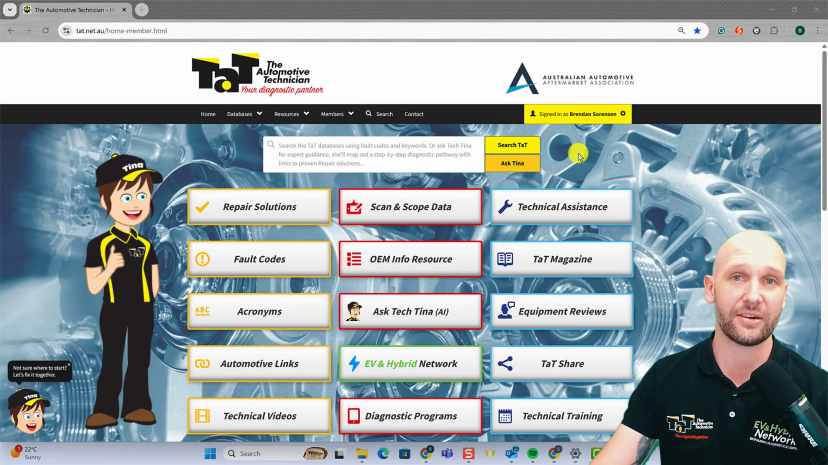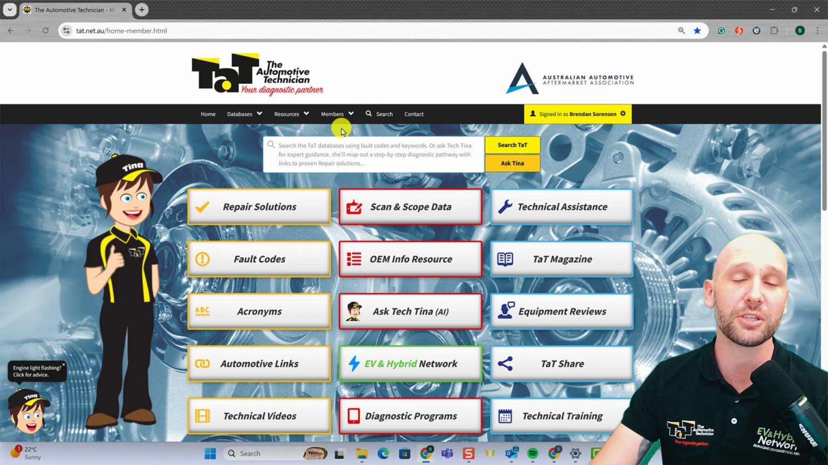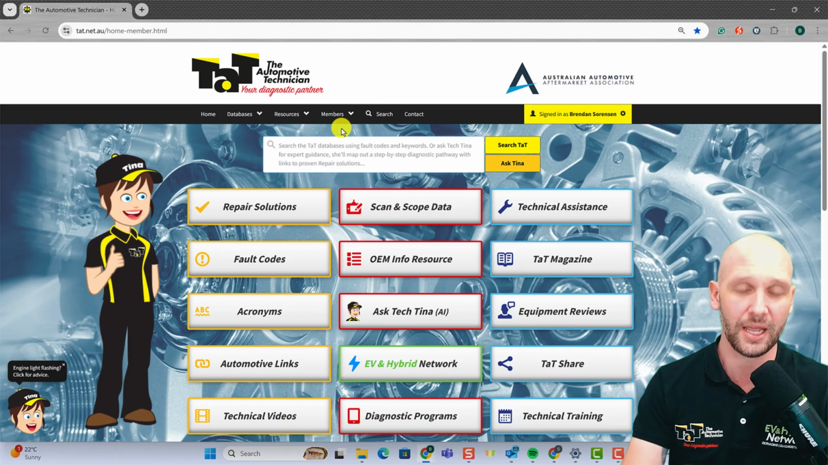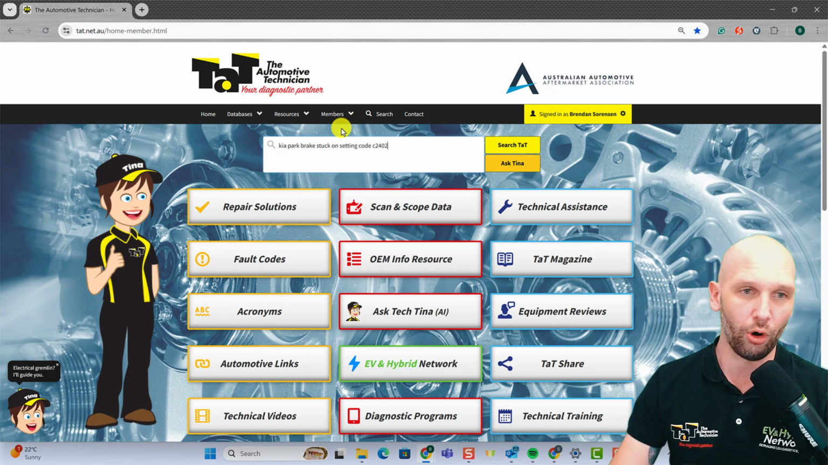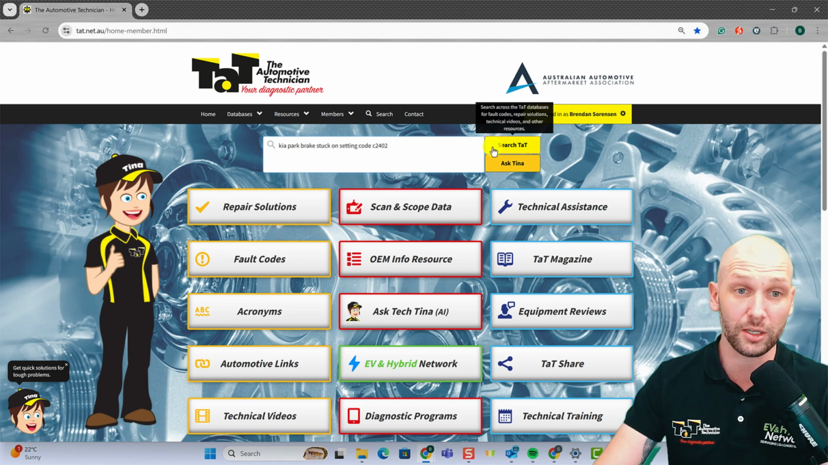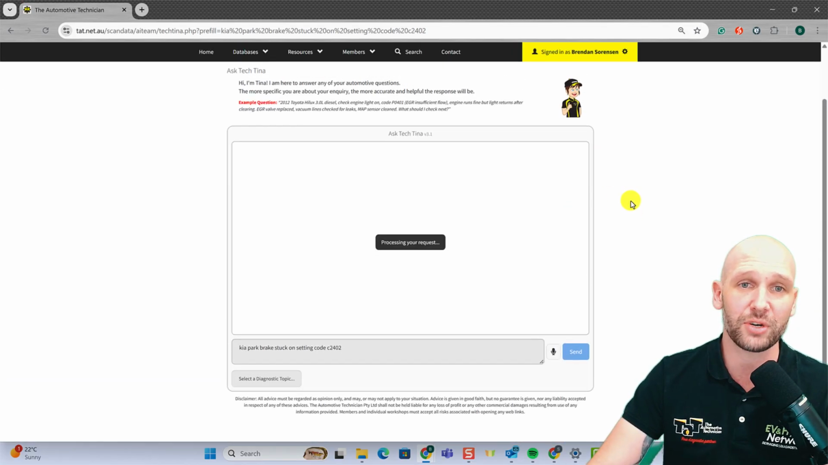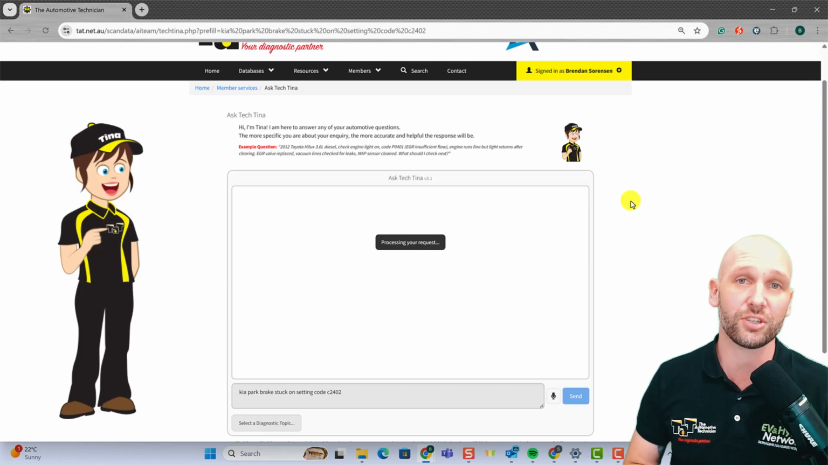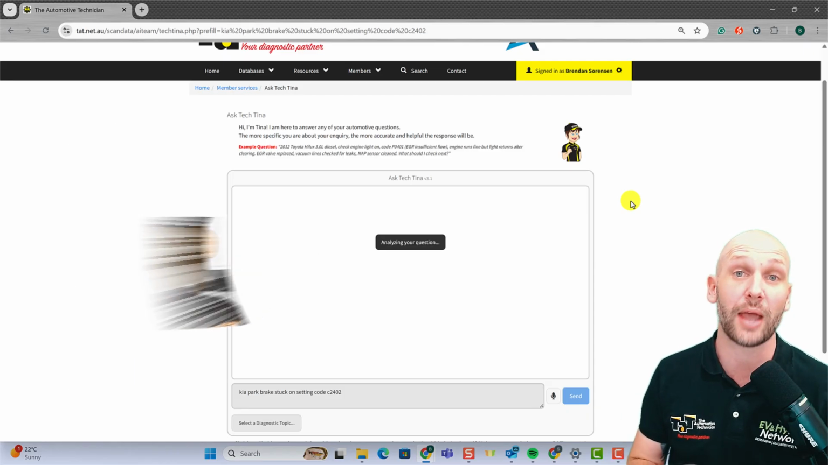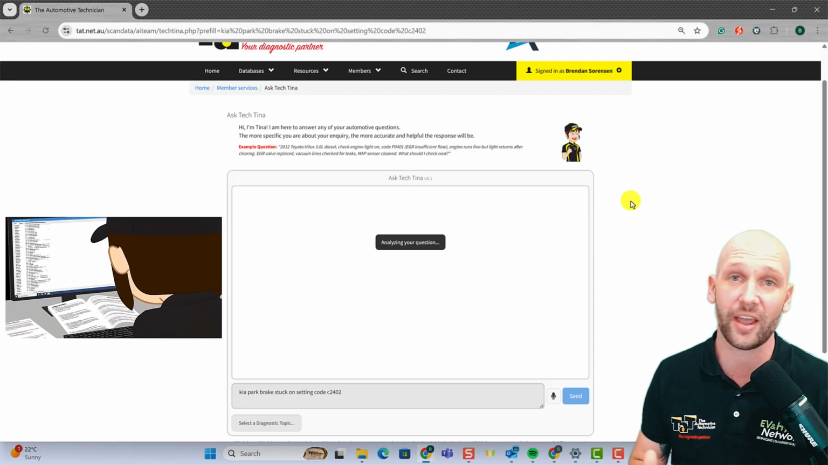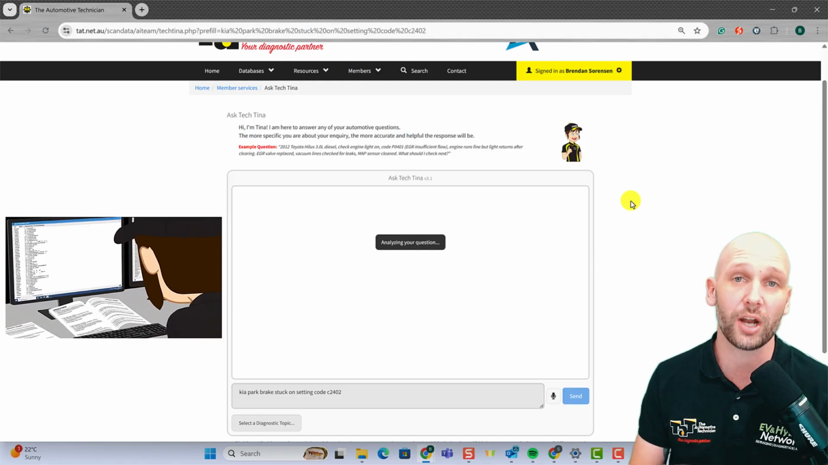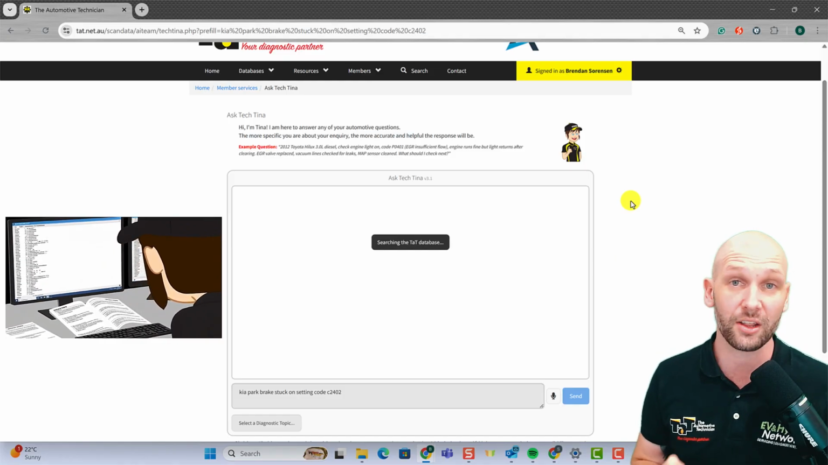So we're logged in here as a TaT member and we can search absolutely anything in this search bar. Let's put in Kia, park brake, stuck on, setting code C2402. We could search via keywords or we can give it to our AI TaT's. Now, she is a Master Tech researcher. Just like any other AI, she'll search the web, but what makes her special, she's the only one with access to our good data, and that's what AIs love. So she's trying to give you a diagnostic direction in under 30 seconds.